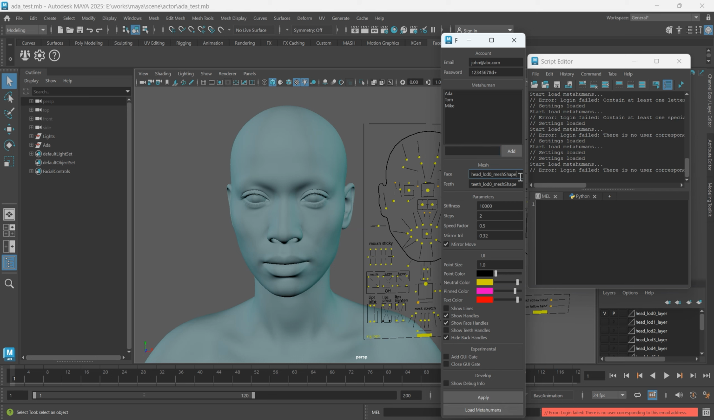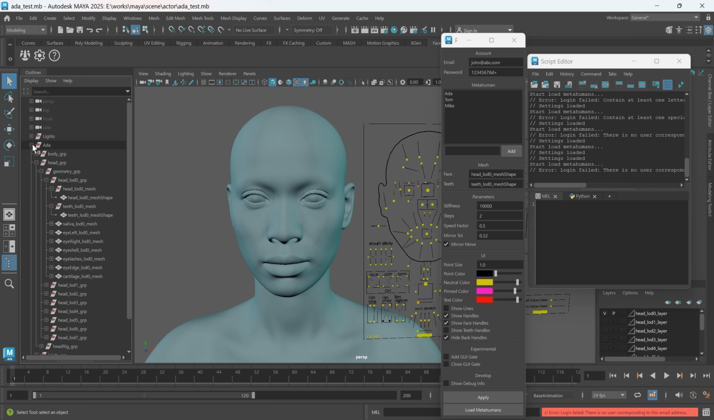Enter the name of the head mesh in the face text box. The default value is the head LOD0 mesh shape. Enter the name of the teeth mesh in the teeth text box. The default value is the teeth LOD0 mesh shape.